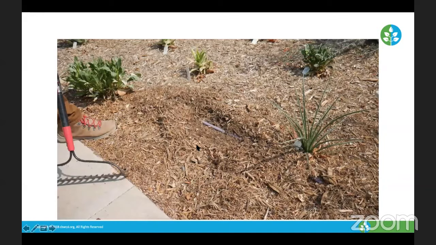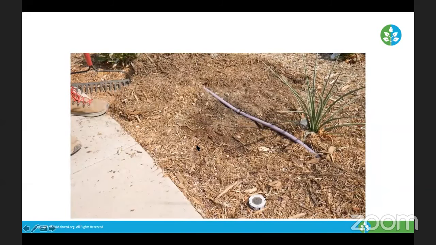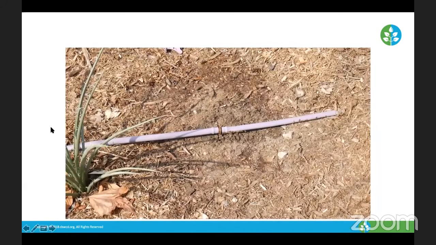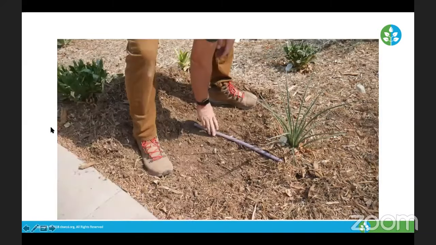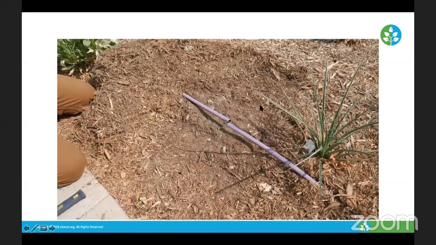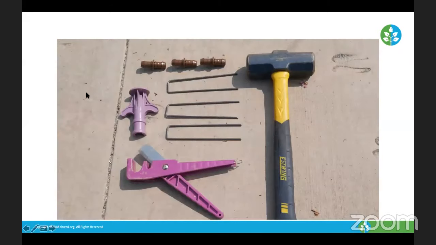Here's an area that we converted from overhead irrigation to drip irrigation. Here are some handy tools. This one is particular to the Rainbird brand.